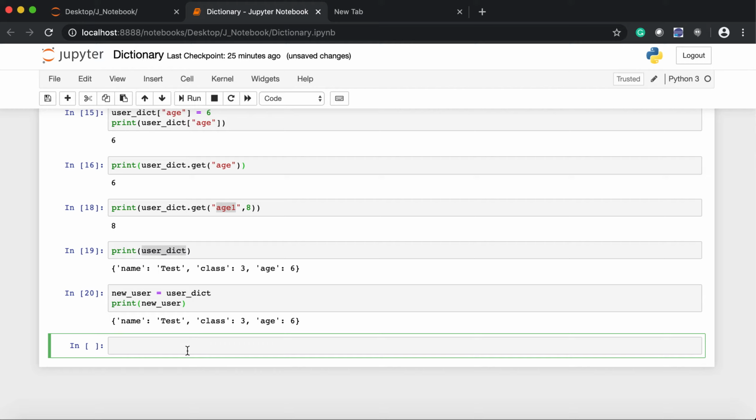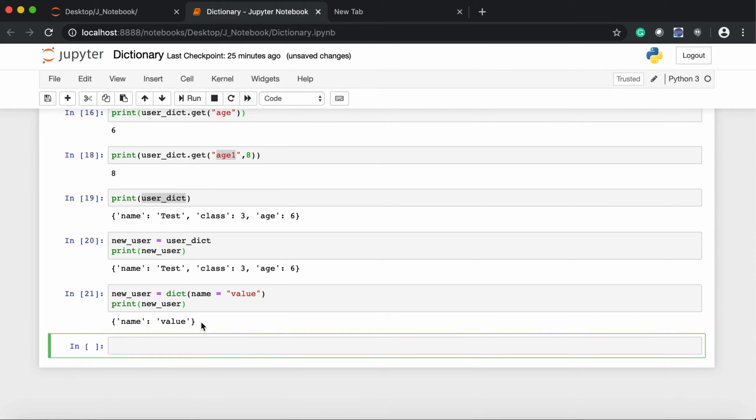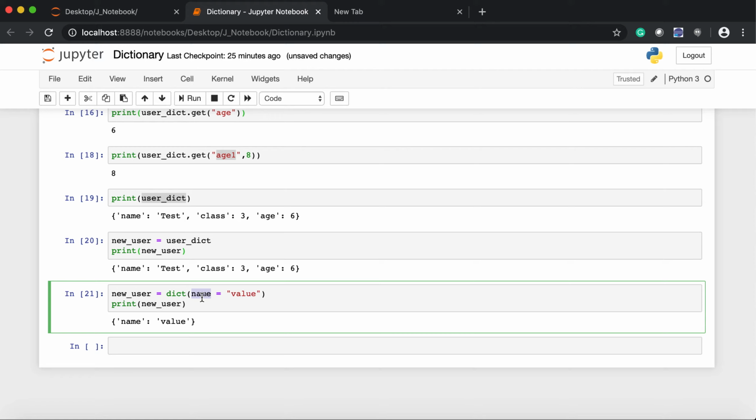Also in Python there is a new way to create the dictionary. So let's say new_user again, I'm going to take the same, and I want to just write dict. This is a kind of constructor which we are going to learn in future. So let's say name is equal to value, and I want to print new_user. I got this. Okay, so by default this is going to be a key and this is going to be a value.